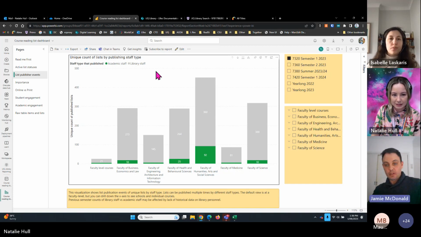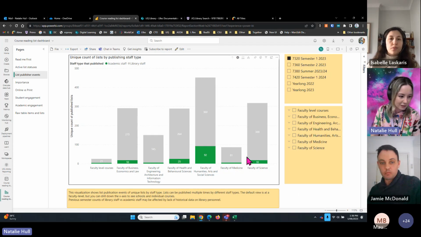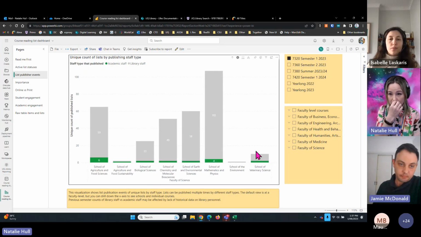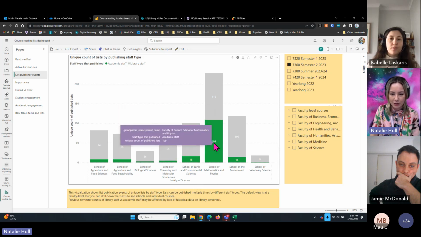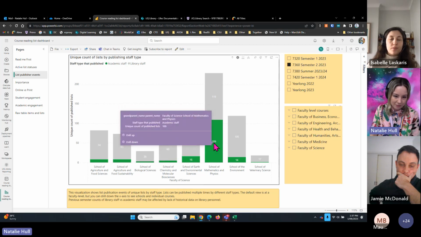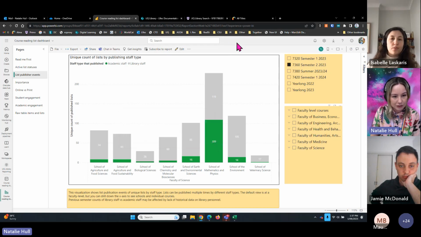source of information for students for their reading lists or their course materials. If anyone wants to stop and ask me a question while I'm showing this, by the way, just jump in. But I'll drill down a little bit to show, for example, this is School of Science. In between every report here, the filters are also stuck between what you were doing before, which can be a little bit confusing, so I've just got to remember to keep checking there. But for semester 2, you can see here we've had 109 academic staff publishing their lists in the School of Mathematics and Physics, or I should say at least 109 Talis lists being published by academics for that school.